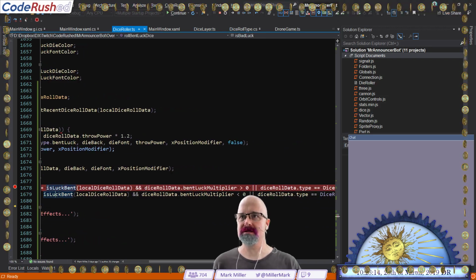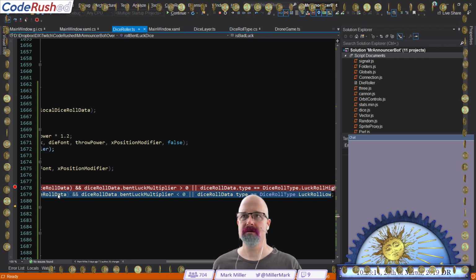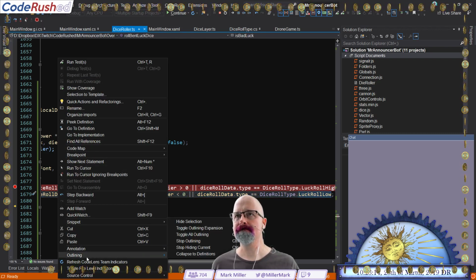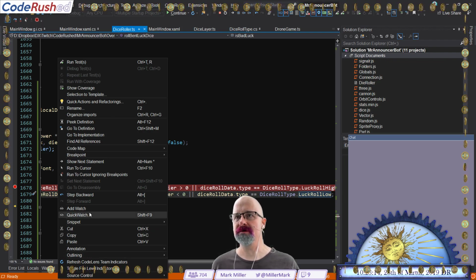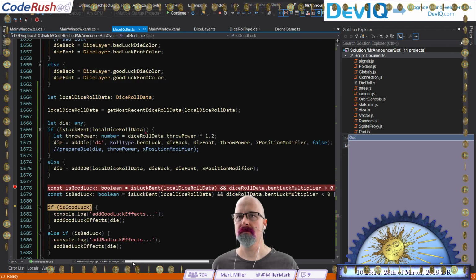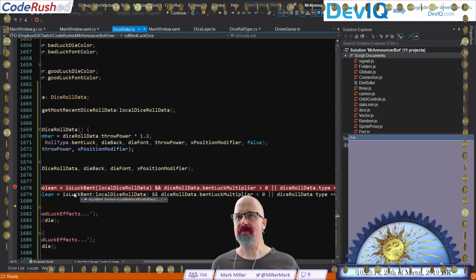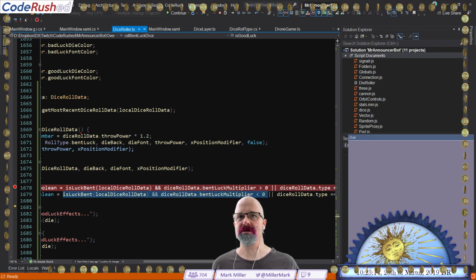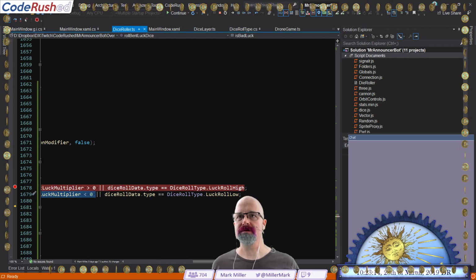So let's take the whole thing. I have a question though. Is bent luck different from sorcerer's luck? Yeah, they are. They're both. But you're checking for bent luck and you're using sorcerer's luck, so bent luck is false. Is luck bent and the dice roll dot bent luck multiplier is less than 0. So that's my first expression. Or the dice roll data type is equal to luck roll low.